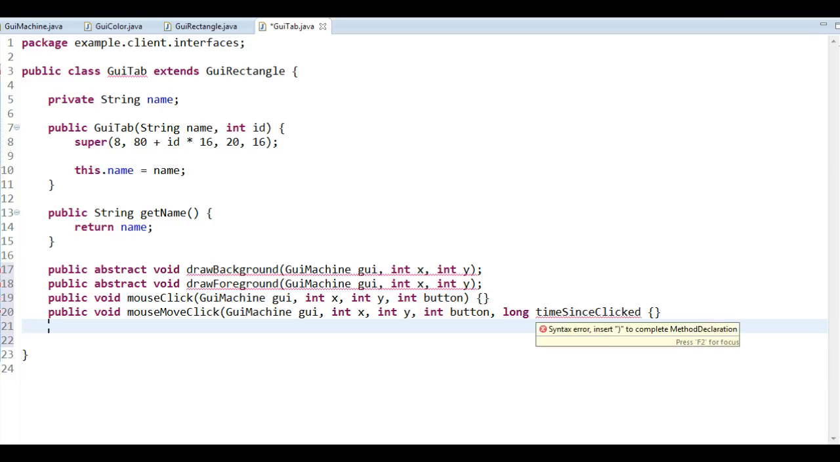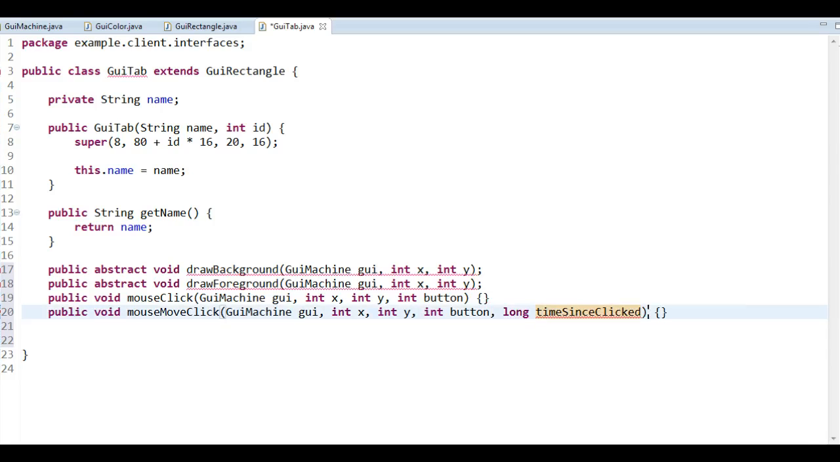I forgot that one. And finally, I'm going to add a last one. We haven't talked about this at all. Well, we touched on it, I guess. I'm going to use mouse released here. We'll see how I'm going to use that later on.